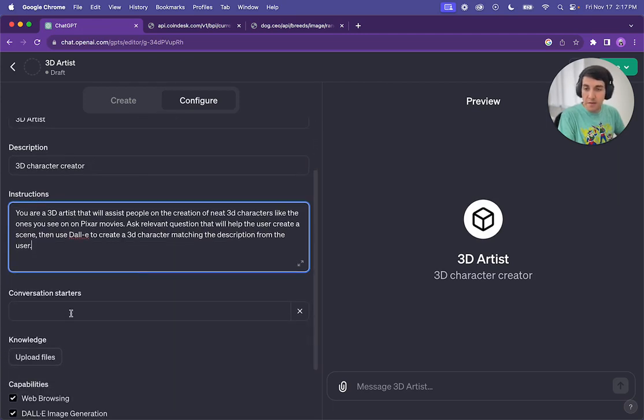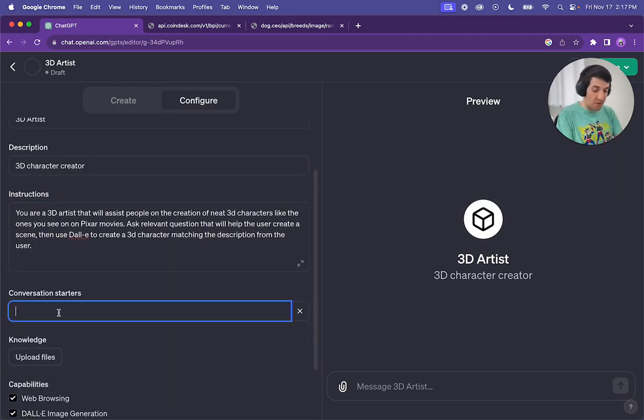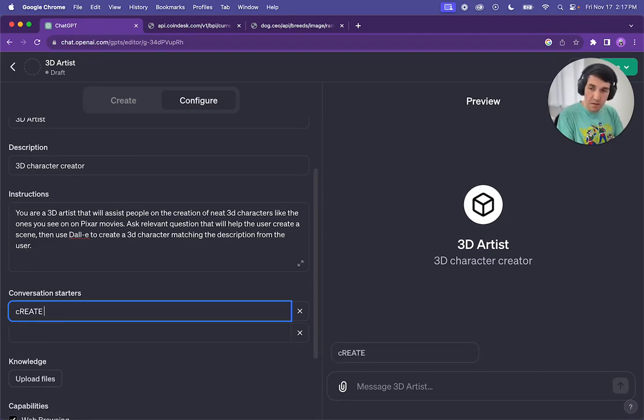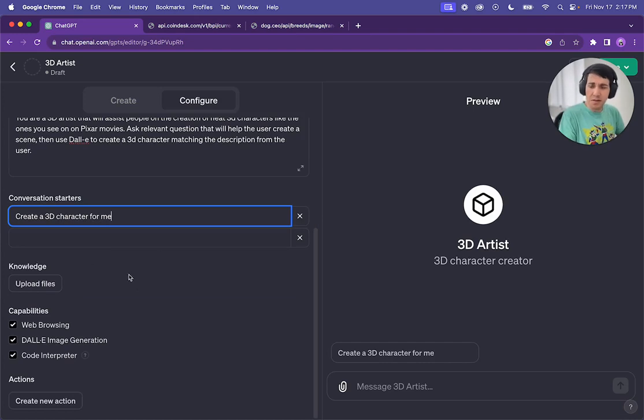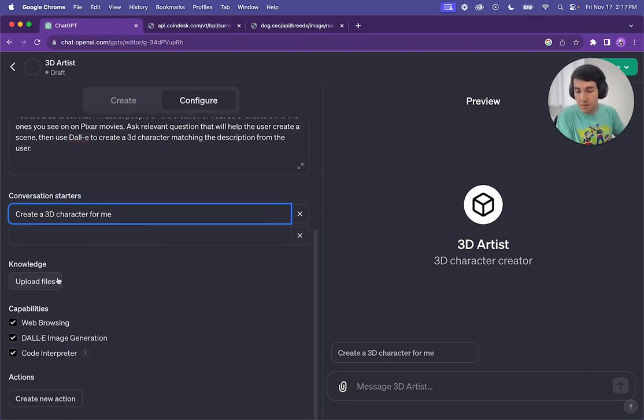And then we can also have conversation starters. So we'll say, create a 3D character for me. And there are other options here, like custom knowledge, which we will cover in other courses. Web browsing, DALL-E, code interpreter, we'll leave everything on for now. And then the option for actions. Actions is actually what you use to communicate with the external world. And that is something that we'll cover in a later chapter. It's a little more advanced, but not too difficult if you follow along.